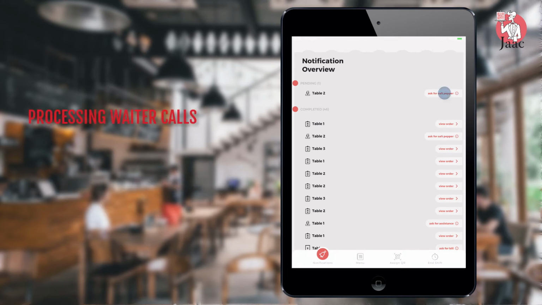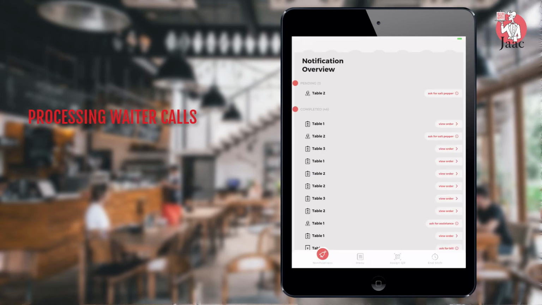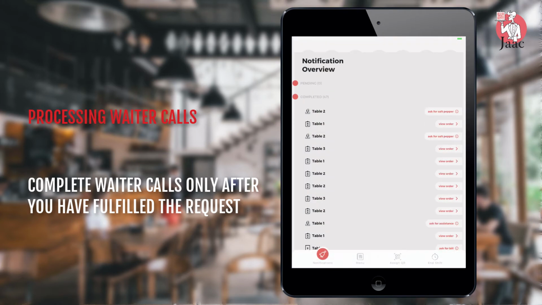Processing a waiter call is equally simple. Click on the button to view the request, click on Later in order to fulfill the request, and click on it again and hit Done once you completed the request. A waiter call stays pending until you've clicked Done.